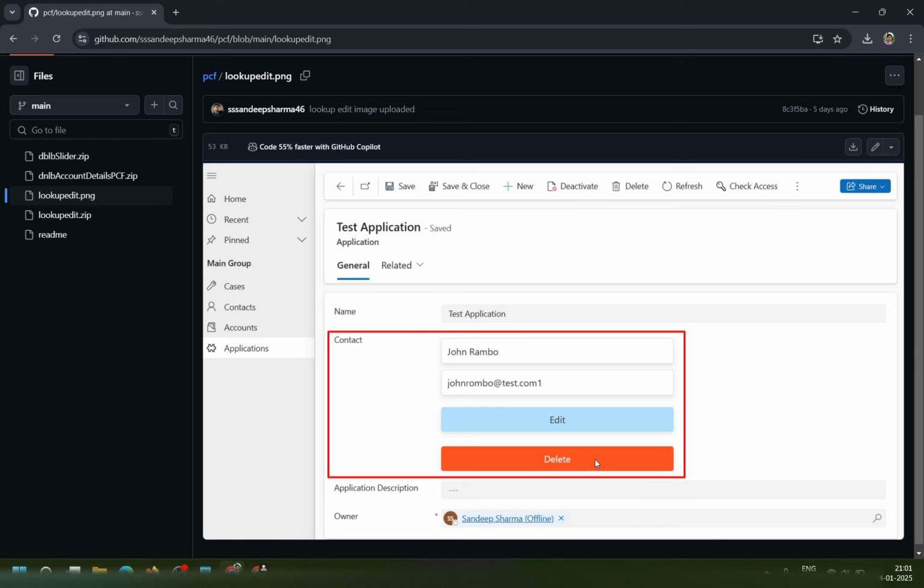And then there is a delete button. When you click this one, it will remove this lookup John Rambo record from the contact lookup on the application table record. So this is the UI of the PCF.